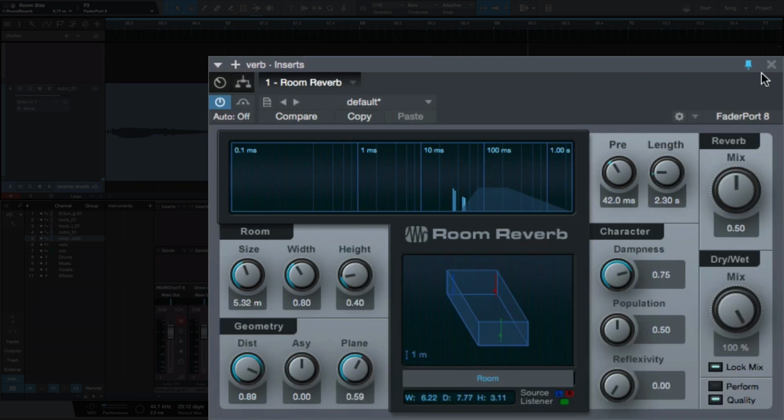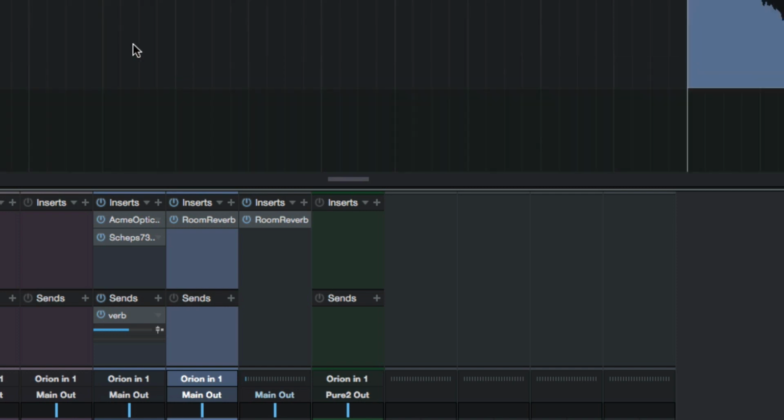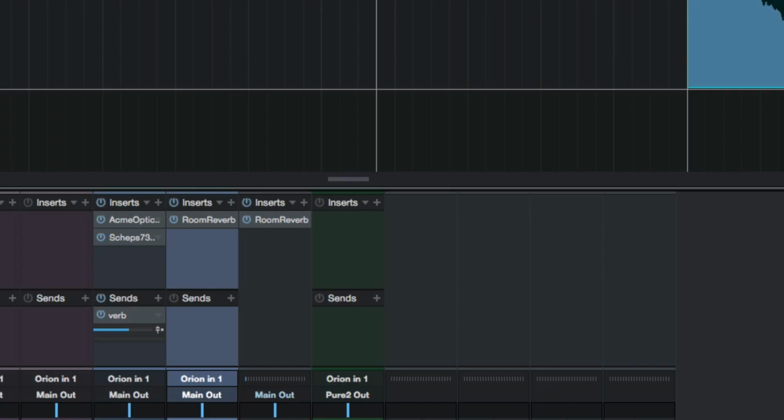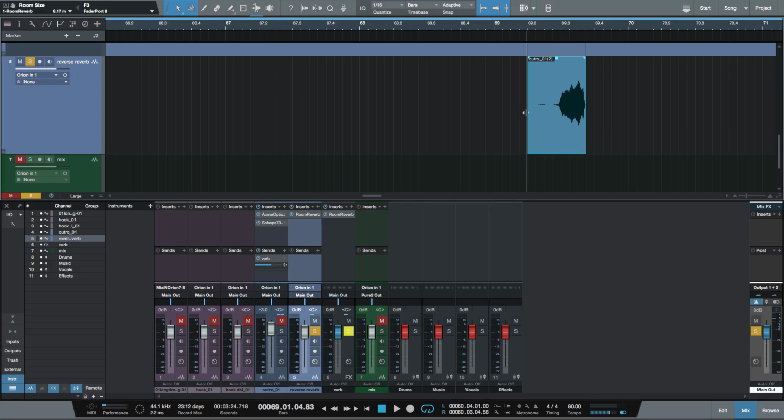Okay, so we're going to solo this, and we should have... Oh, one thing I want to also mention, you want to make sure that your mix is 100% wet, because we want 100% wet sound of the reverb. So let's solo this, and we should have that phrase with a long reverb tail on the end.